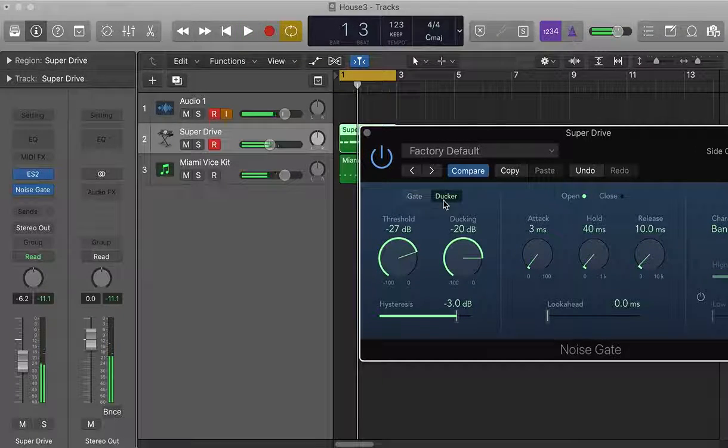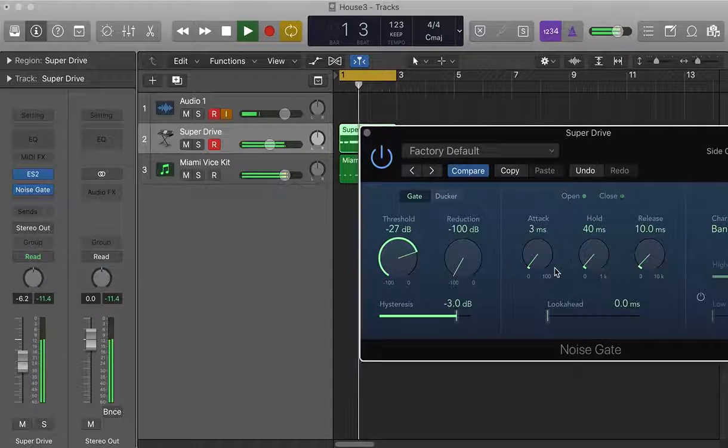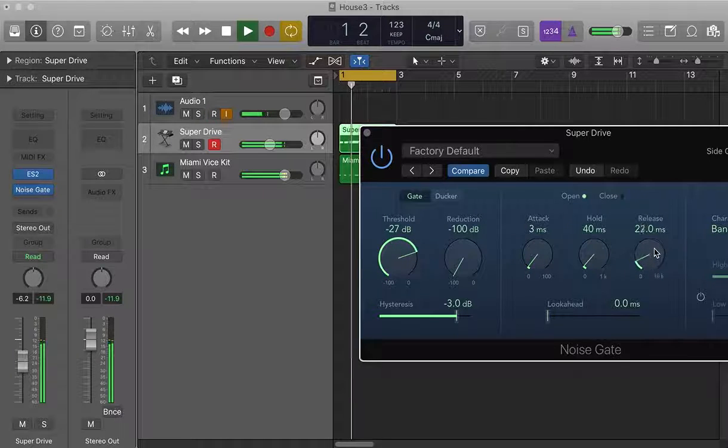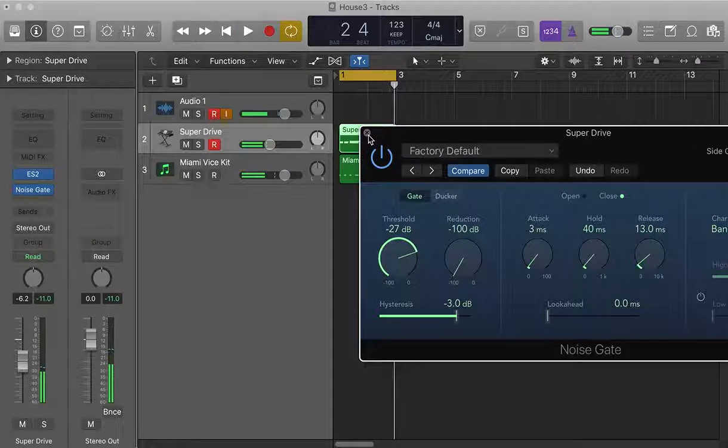You'll notice that you can actually use it as a ducker as well. That's pretty cool. For now, I'm not. Also, that's very jagged. I want to give it a little less jaggediness. So I'm going to let it release a little longer. Okay, I'm pretty happy with that.